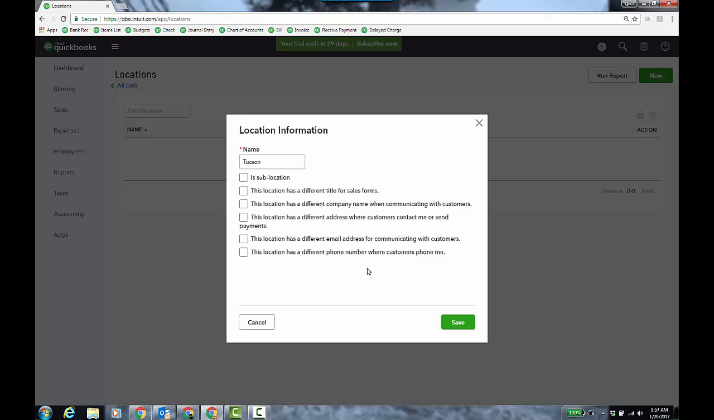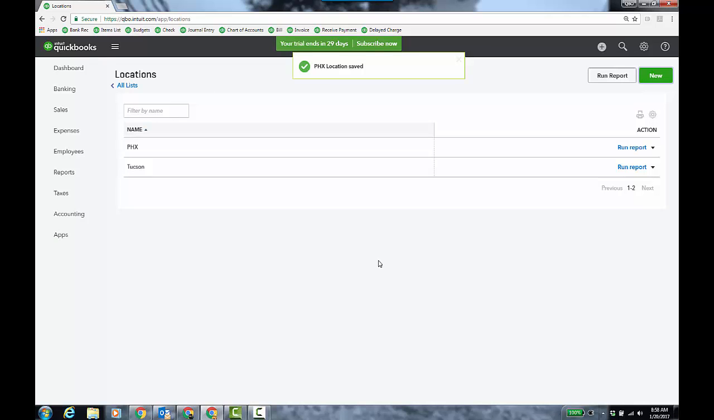But just remember, it's always one location per transaction, one per event. I'm not going to split out a bunch of lines on a check across locations. It's going to be one. Class I can split out. So I got my Phoenix and my Tucson location here.